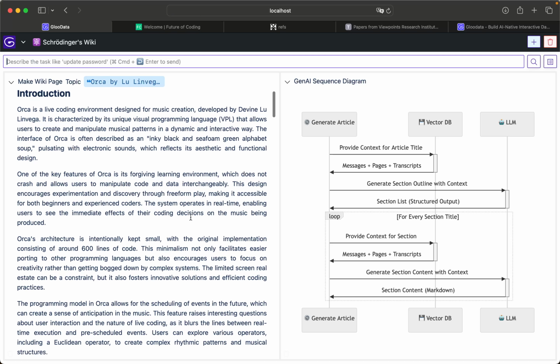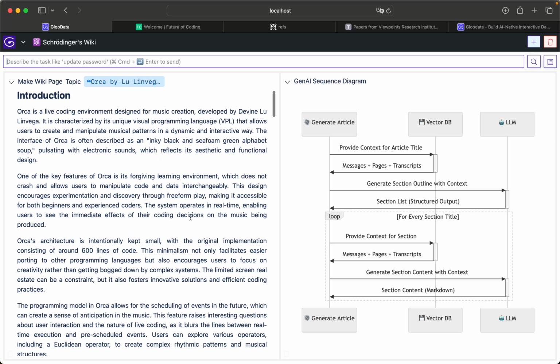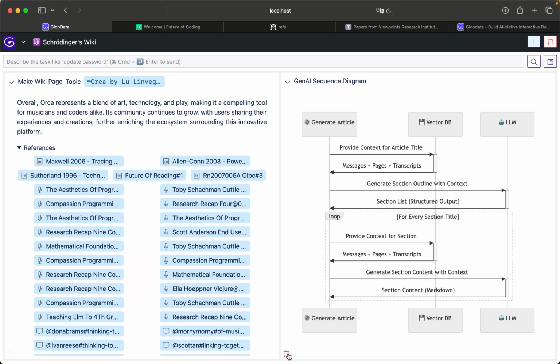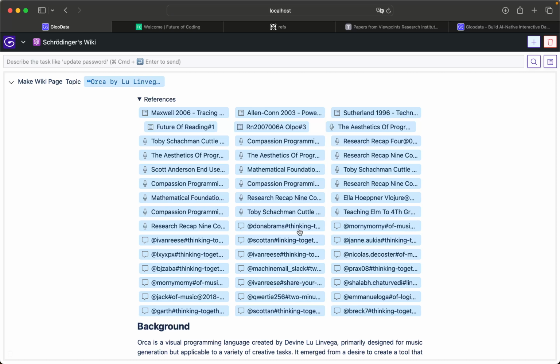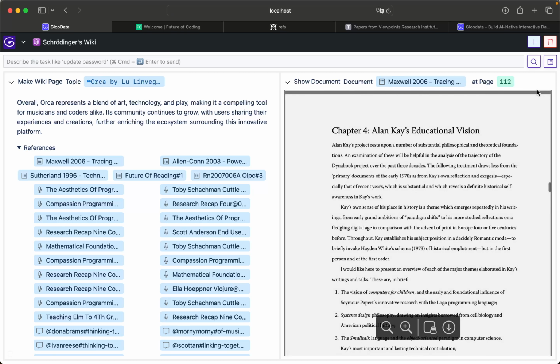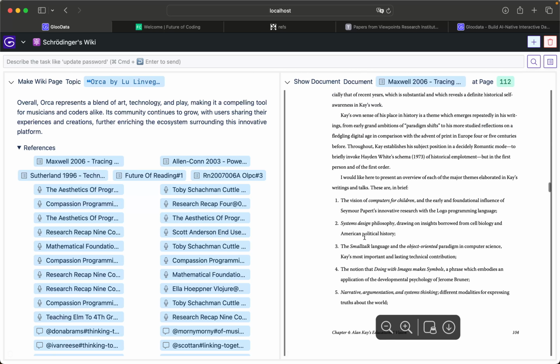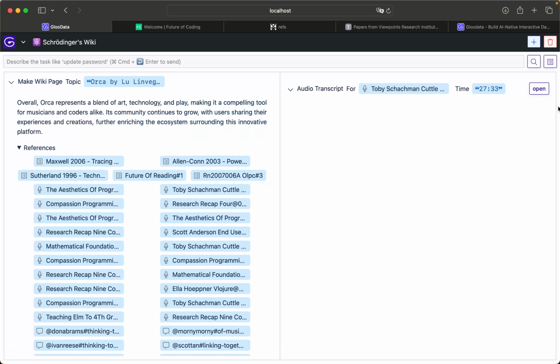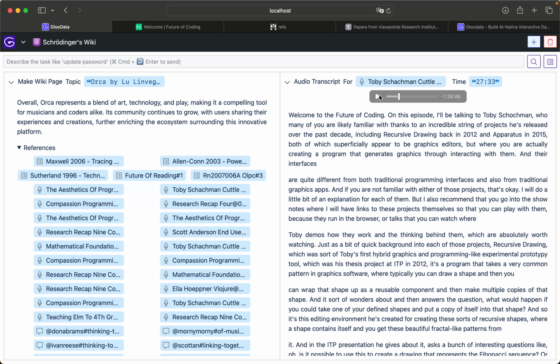So following an idea of the community of not writing dead markdown, each section has a subsection of references that show me all the information that was used to generate that. And in this case, we have some pages from some papers and articles, audio transcriptions from the podcast and messages in Slack. So if I click on a particular page, I can go and see it in an embedded viewer in context. If I click on a podcast episode, I can jump straight to the podcast in that particular timestamp.